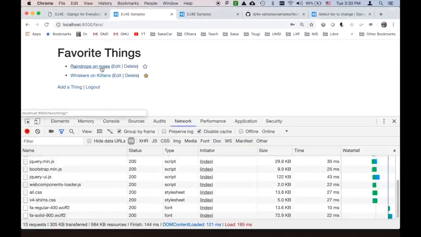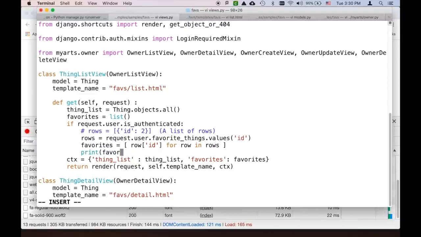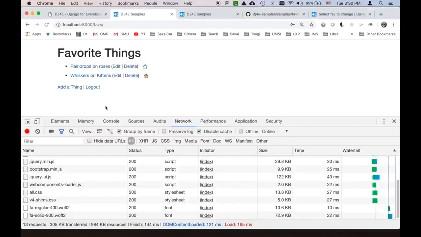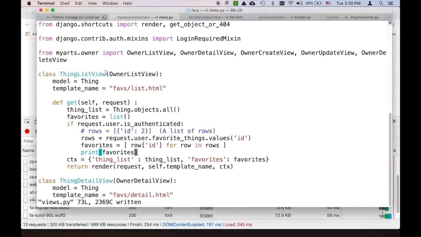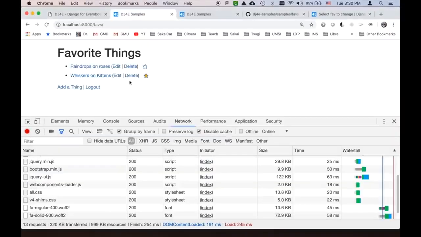So in this case, if this is like thing 1, and this is thing 4, that list will be just 4 because 4 is favorited and 1 is not. So I might have 50 of these, and you might only have 2 of them favorited. And when it's all said and done, this favorites list, if you printed it out, okay, let's print it out. Print favorites. Let me hit refresh here, and then go over to my run server, and it's a list with the number 4 in it. So 4 is a favorite, and 1 is not a favorite.